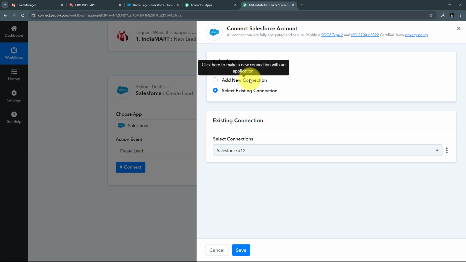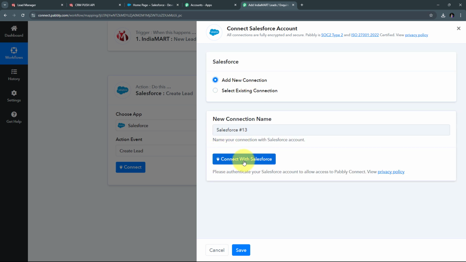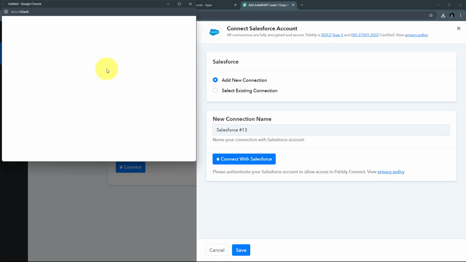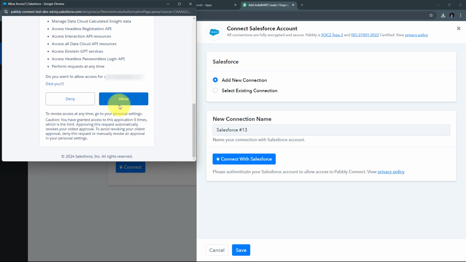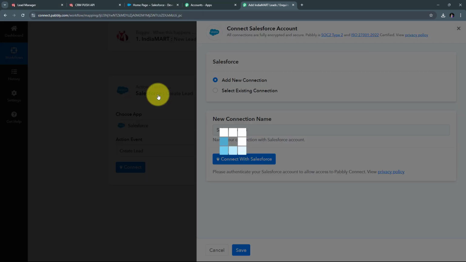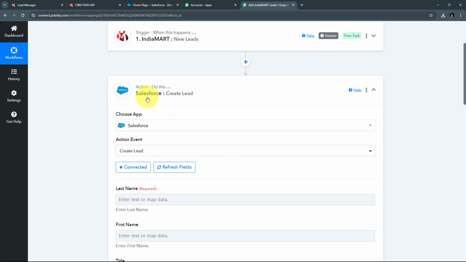I will click on add new connection, and I need to click on connect with Salesforce. So I'm going to do that. And now I need to scroll down, and now I have to click on allow to give access to my account. So I'm going to do that. And here I have successfully connected Salesforce with Pabbly Connect in my workflow.